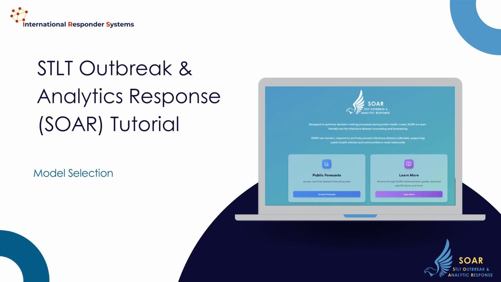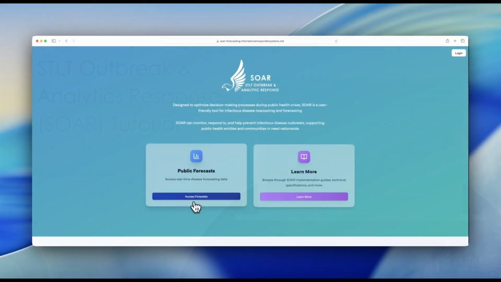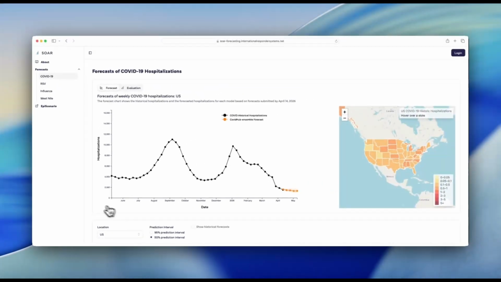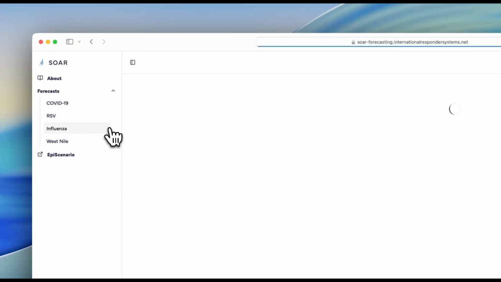This tutorial will provide a brief overview of the various forecasting disease models that are integrated into the platform, as well as some tips on how to identify, evaluate, and select the best models for your forecasting needs. To get started, from the main SOAR dashboard, select Access Forecasts. This will take you to the main public forecasting page. For this tutorial, we will look at models for influenza.